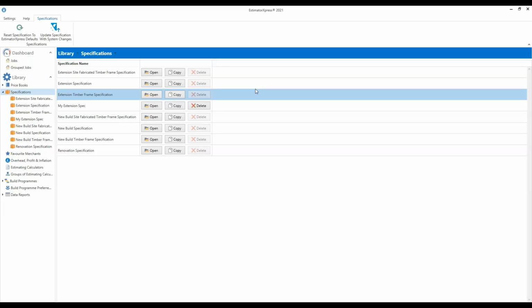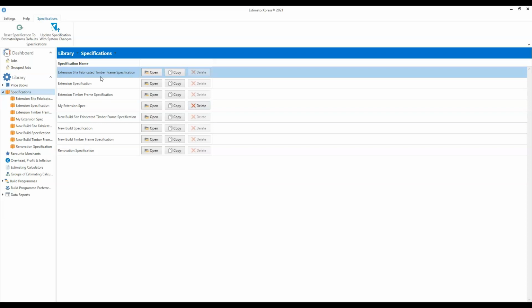The other two timber frame specs we've got are what we call site fabricated timber frame specs. So there's a new build and an extension site fabricated timber frame spec. These were developed to allow for the scenario where you're constructing your own timber frame panels on site. So it only deals with the timber frame walls.